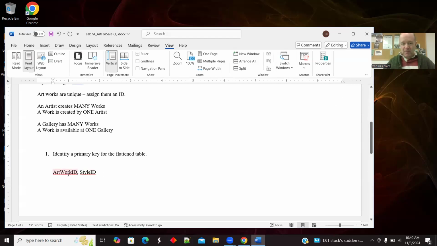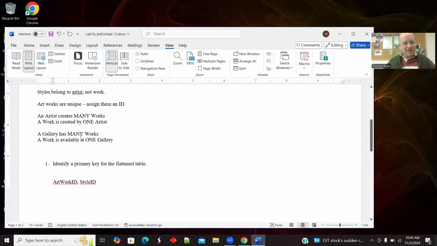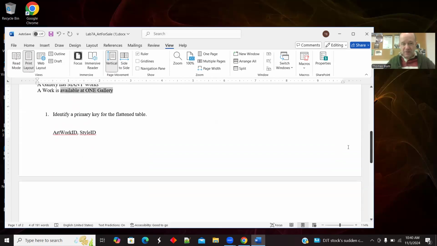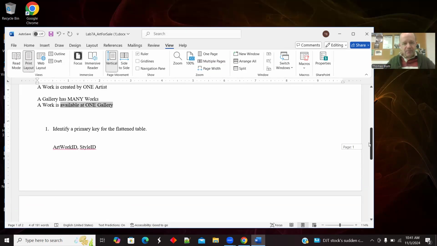If the artwork could be made by more than one artist, I'd need artist ID. If we were tracking history and the artwork were available in more than one gallery, the gallery ID would need to be here. So we're saying the simpler choice for two of these things. The artist creates many works, but the work is by one artist. The gallery has many works, but the work is available at one gallery. So with those assumptions, we've taken artist ID and gallery ID out of the primary key for the flattened table.